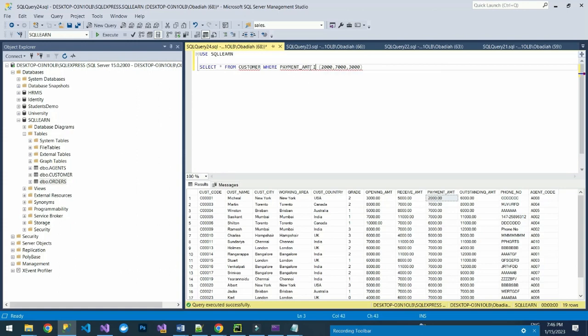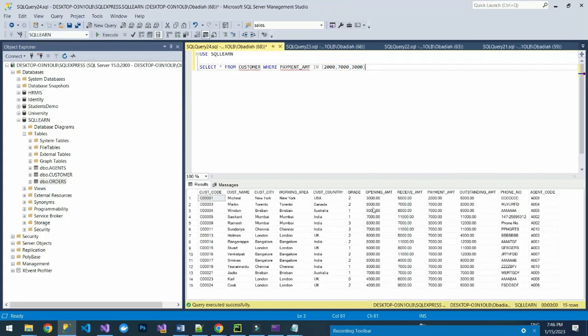So we use IN. We say payment amount in, so that only the payment amounts that match the values inside this bracket are returned. If we execute this, it will give us all the customers with payment amounts of 2,000, 7,000, and 3,000. We use that to fetch only rows whose value is in the defined bracket. We have provided the values in our defined bracket.